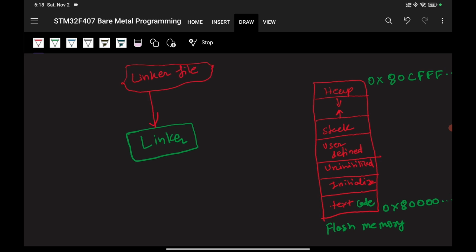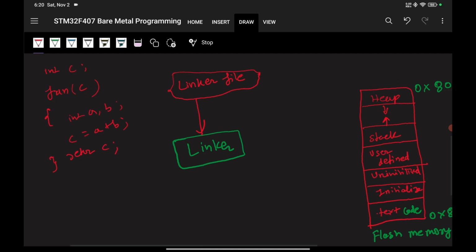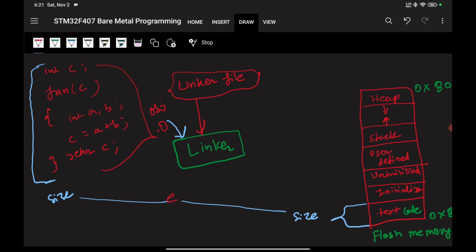In the linker file, we define what is the size of my flash memory and what is the size of my RAM, and the linker takes that. Also, it takes the object files. So suppose you have some code, it will be taken in the form of a .o object file. This object file will come from here to the linker. Then the linker will check whether the size of your code, from this place to this place, will fit into this text area or not. In the worst case, these sizes could be equal. The best case will be that this size is always lesser than this size.